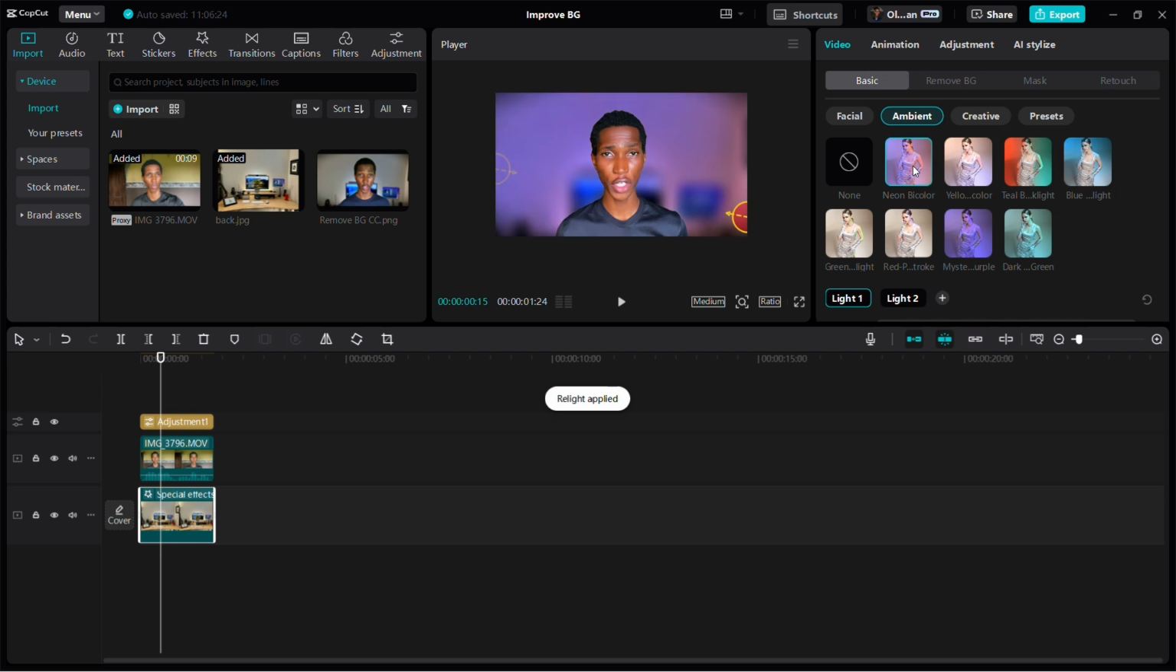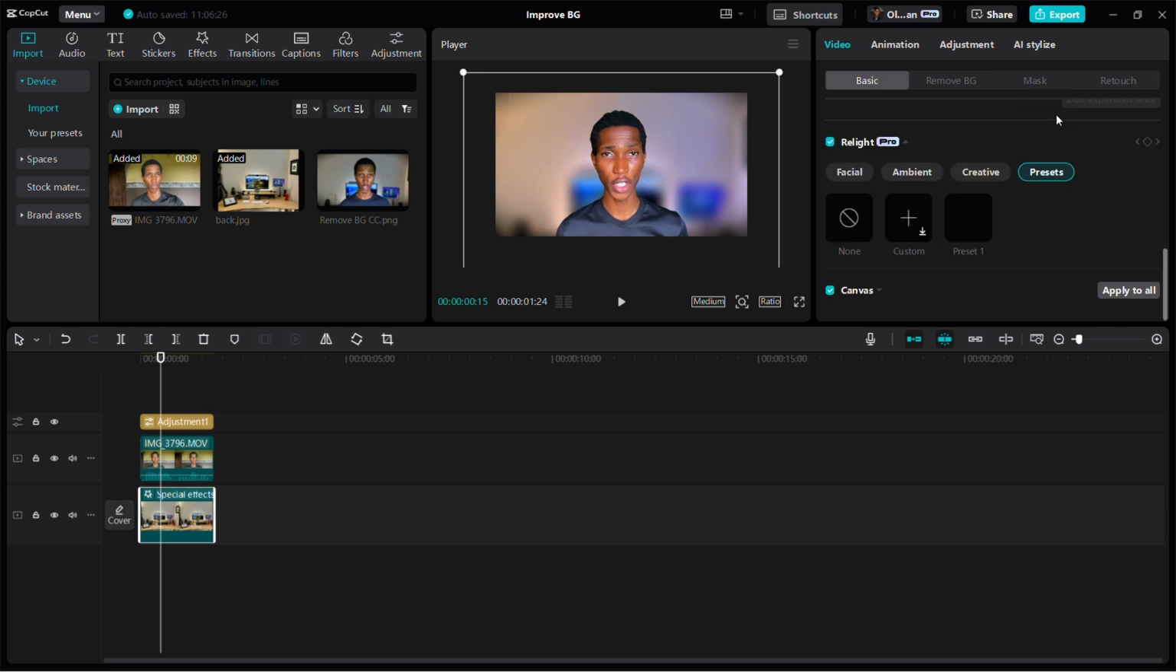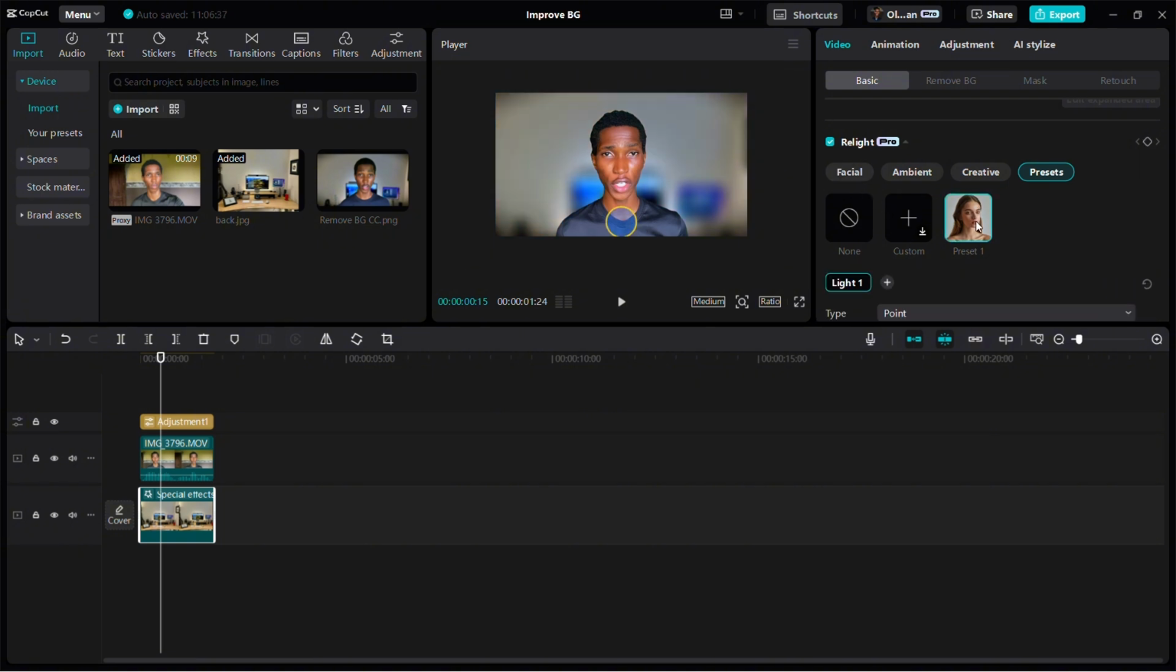So you can see you have multiple options to add light to your background, but we don't want too much light. We want something very, very simple. I think I have a preset already. Oh yeah, I actually have a preset. So this is a preset I have, and this is what I wanted us to have.